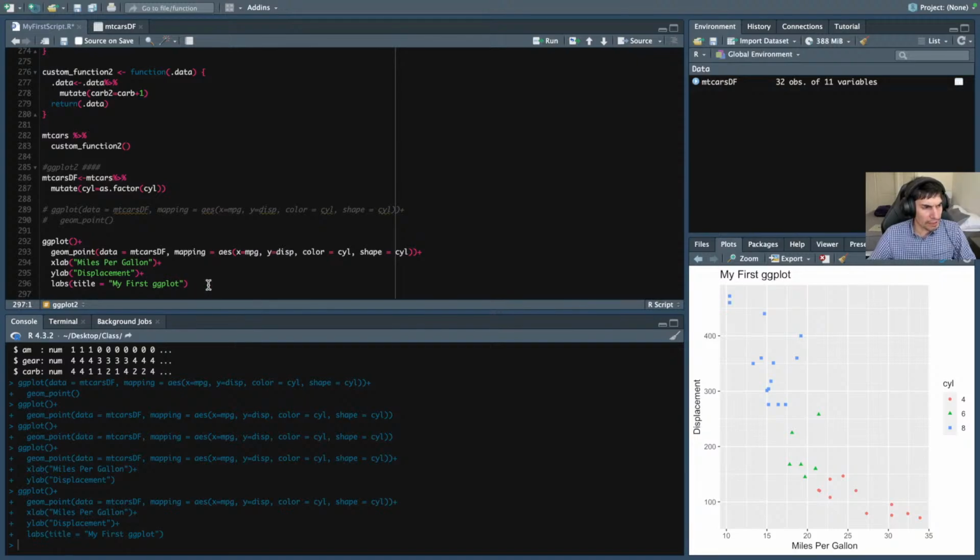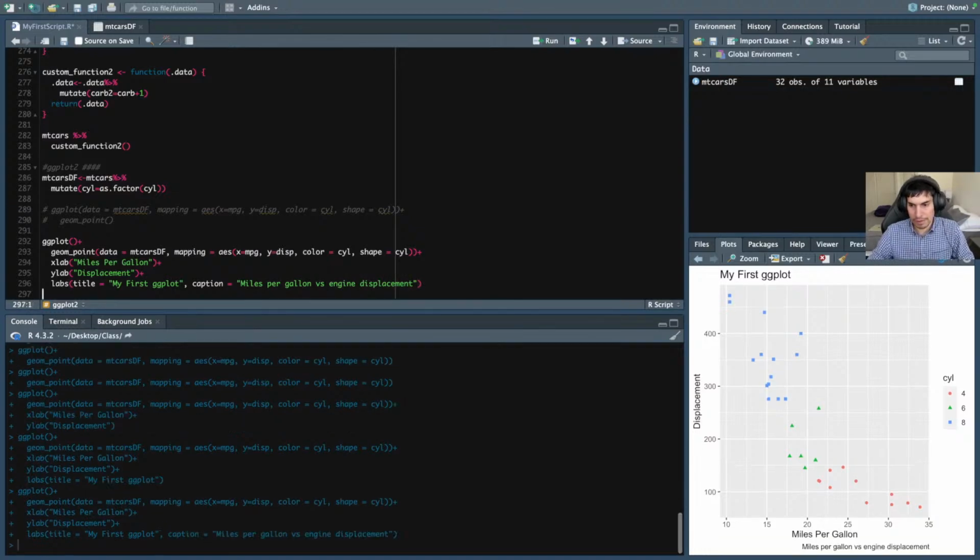Next, if you ever want to add a caption, a way in which you can do it is also with labs. Right here, you say caption equal, let's say, car engine information. Let's call it miles per gallon versus engine displacement. And there you have now a caption. So I think this probably covers most of what you might be looking at. Of course, if you're graphing different things, you might need to look up that particular information.